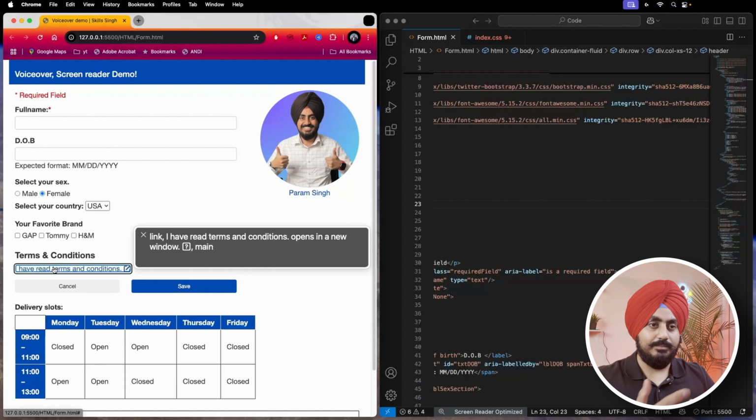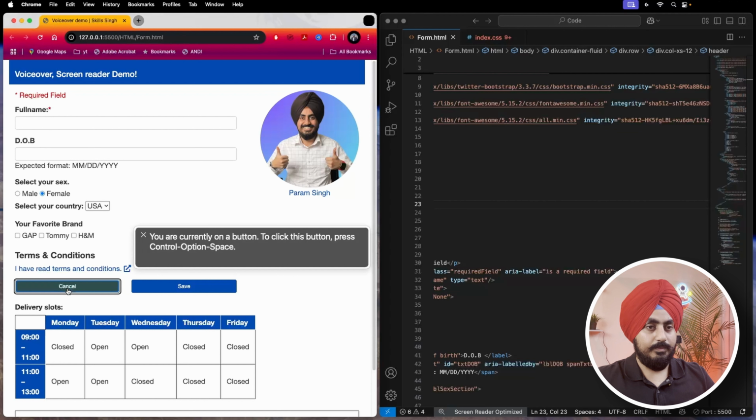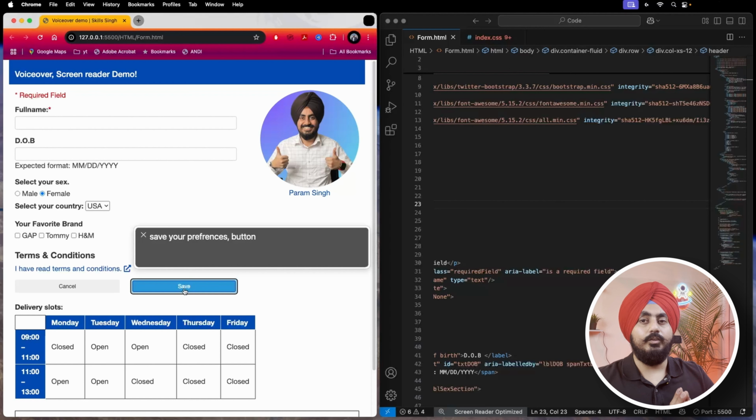Let's continue and let's see what buttons are getting read out. Cancel, button. You are currently on a button. Save your preferences, button. So it announces the text followed by the type of the element that we have. Next, on save, I have a functionality to trigger the form validation. It will announce the error message that is displayed on the page and our focus should move to the full name input field. Let's have a listen together.